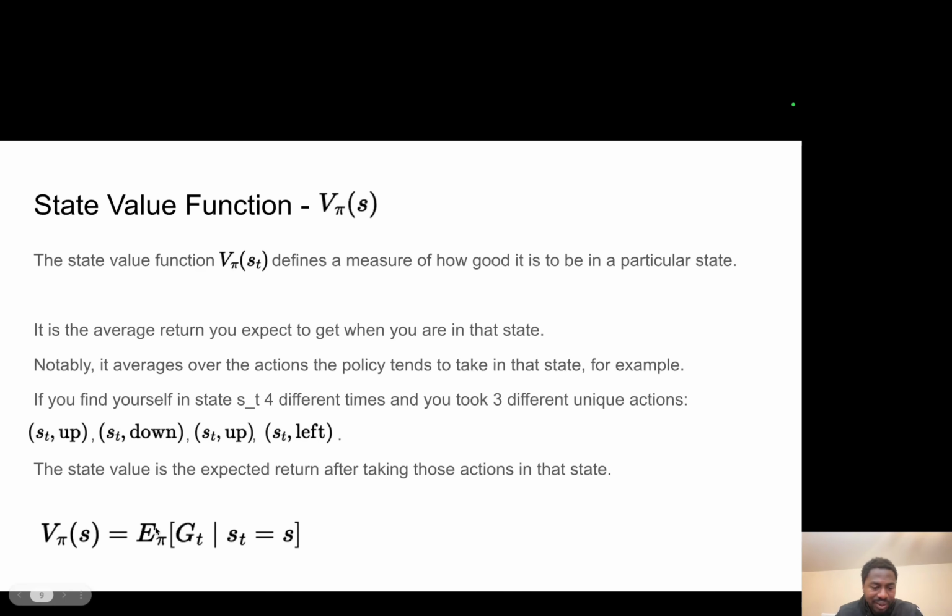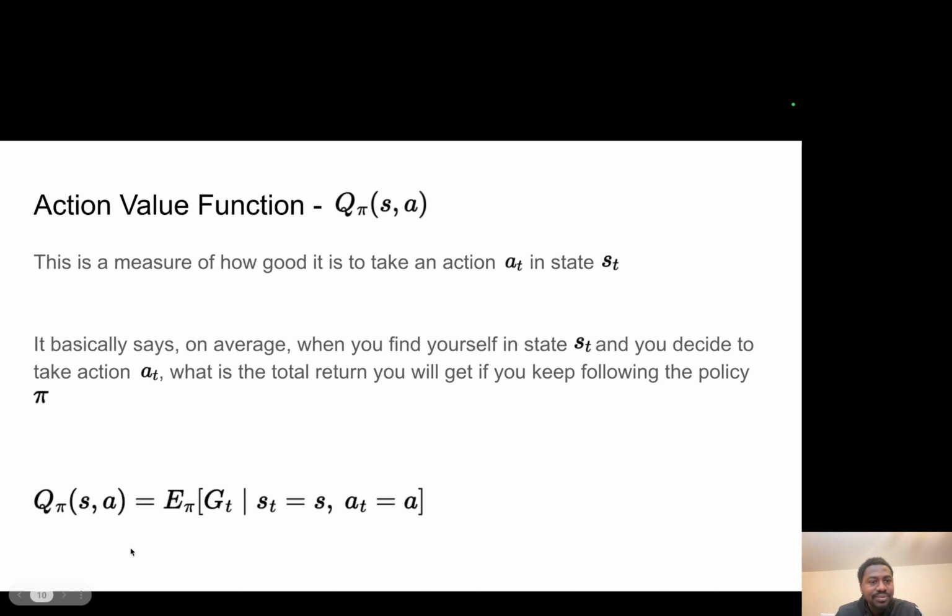So which is why we have this expectation, which is like an average in time, given your average return when you find yourself in state ST. So that's the value function, right? How good is it to be in the state?